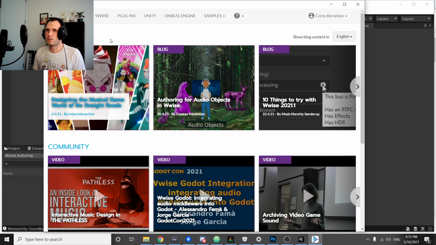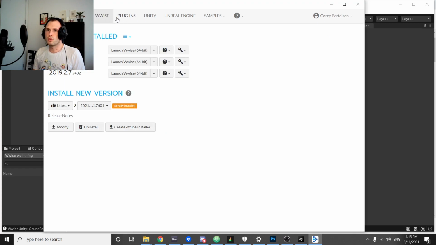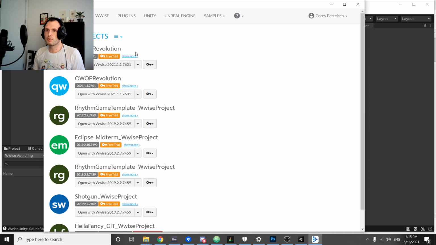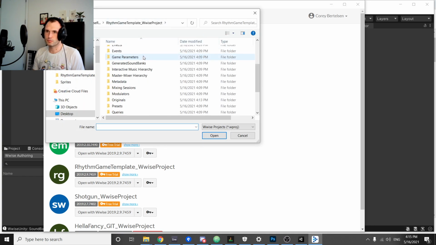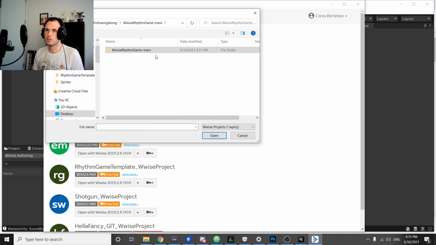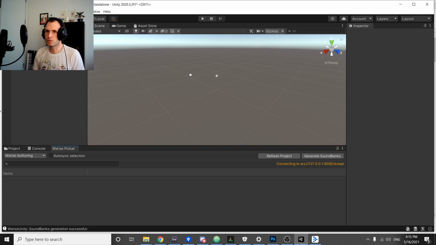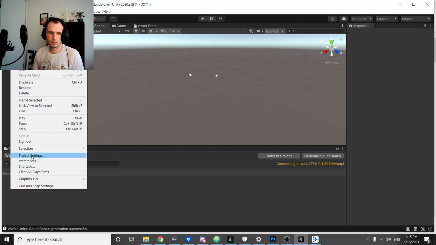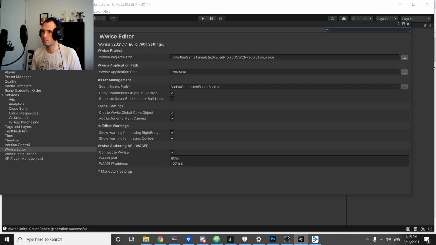So if I was still having problems here, my next step would be to find my co-op revolution. If I don't see it in here, then I would do open other. The project path that you should set for Wwise, hold on one sec. So in the Unity settings, I don't know if we need to be concerned about the connection, because I think we might not need that for just playing the game. So as long as you got soundbank generated successful, then I think you're okay for now.